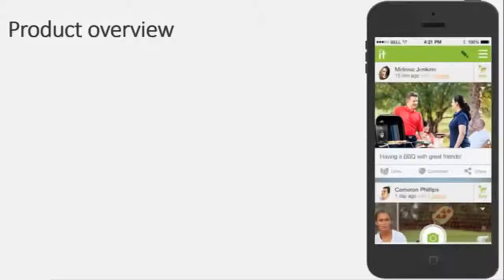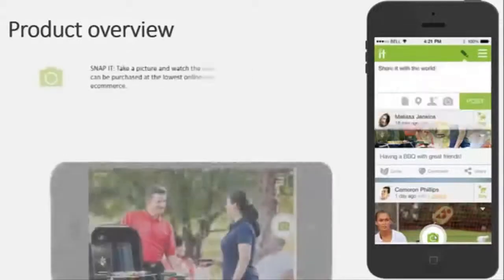Now I want you to imagine this just like Facebook, just like Pinterest, just like another newsfeed. Here's a newsfeed. Melissa Jenkins is logged in. You can see that she's having a barbecue with great friends. You can see Cameron Phillips took a picture of his girlfriend playing tennis, and you notice some very interesting features here. You notice, number one, there's a camera icon right here. And what does that do?